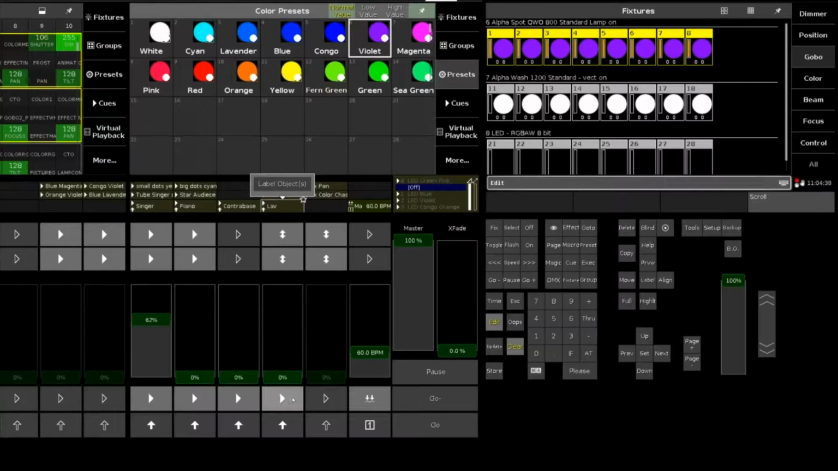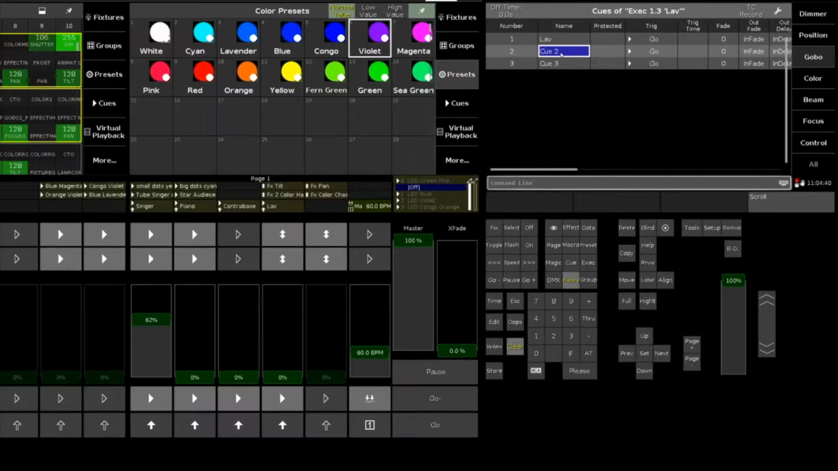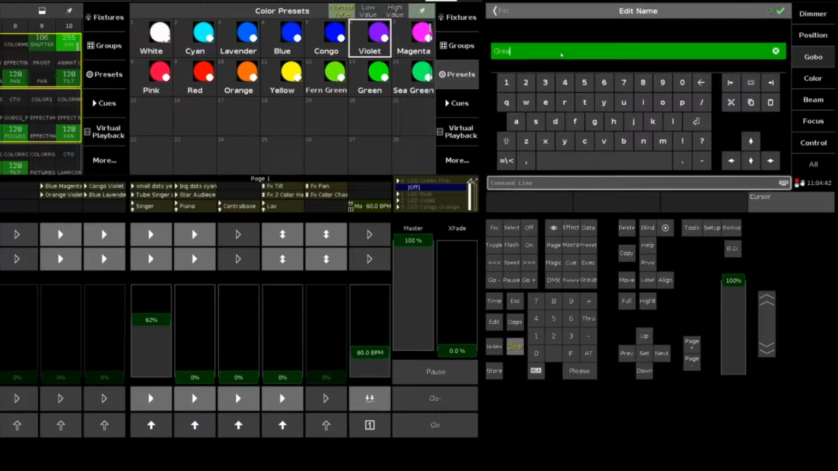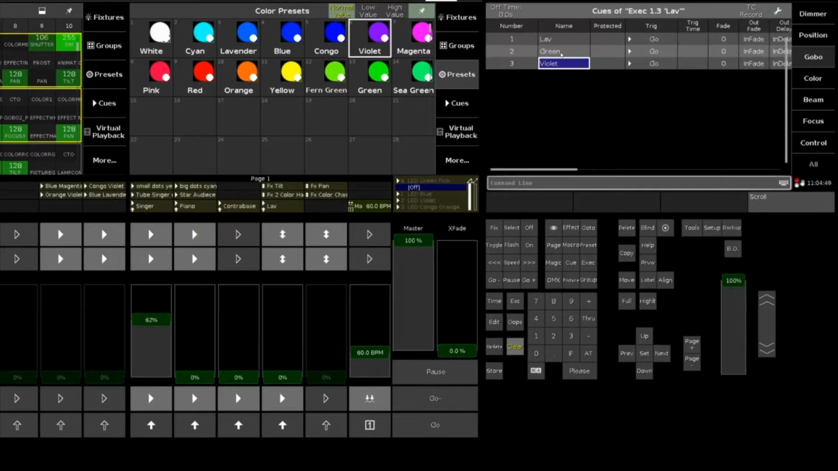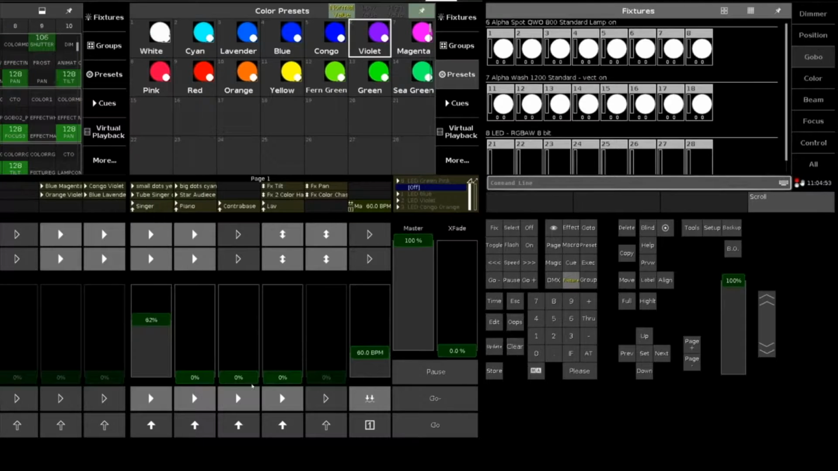Okay, I'm going to edit this, take a look at it. 3 Qs, let's name this green. And we'll name the next Q, what was that, violet. Cool. All right, so we have 3 Qs. Let's see what that looks like. Lavender, sea green, violet, great. Let's make that a chaser now.